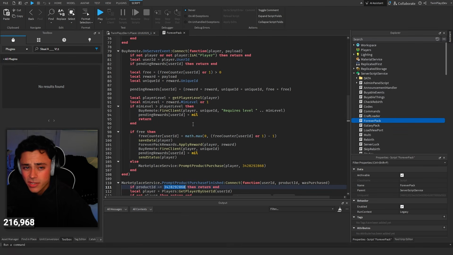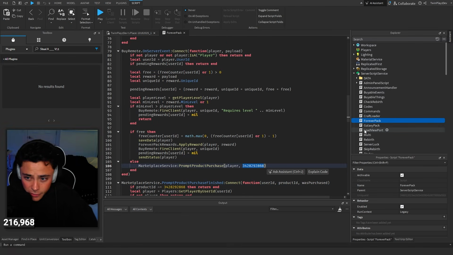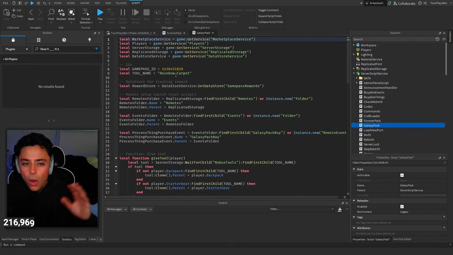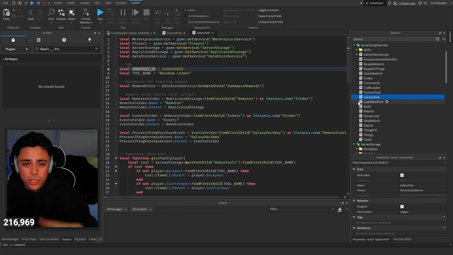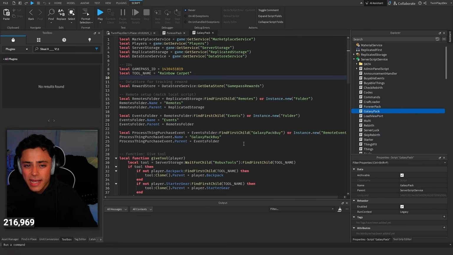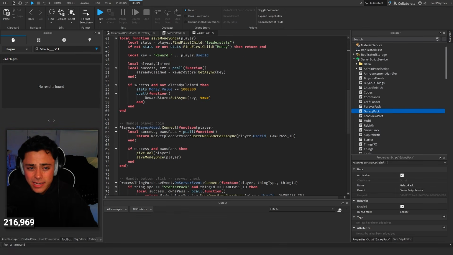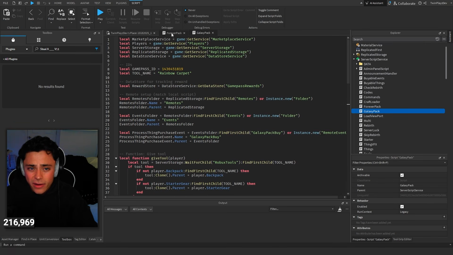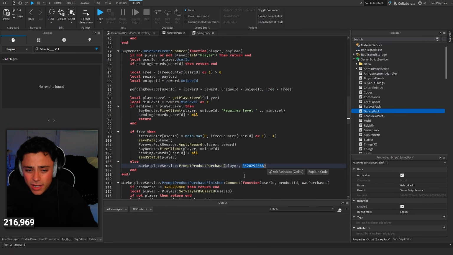Front product purchase. It looks like you do need to put your ID right here. So there is a dev product for forever pack, galaxy pack. So all of these have things. So this is a Game Pass ID. If you read through these scripts, you should be able to understand it kind of. Looks like a galaxy pack gives you certain things. It gives you stats, so it gives you money. So same thing there. Forever pack gives you something else, but you got to change these IDs.